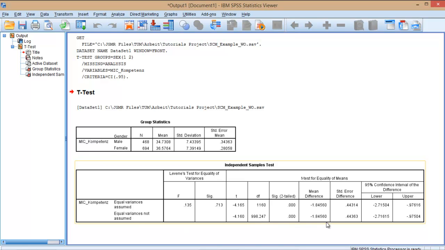In this case, the information in the two rows is pretty much the same. The major difference is in the degrees of freedom, but as you can see, our significance, the mean difference, the standard error difference, and our confidence intervals are pretty much the same. But it's important that you know which row you have to read.